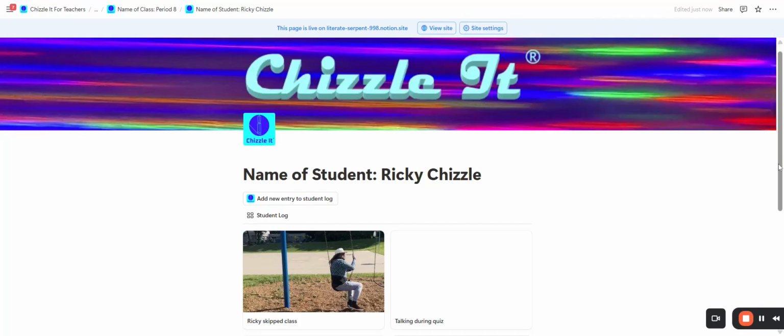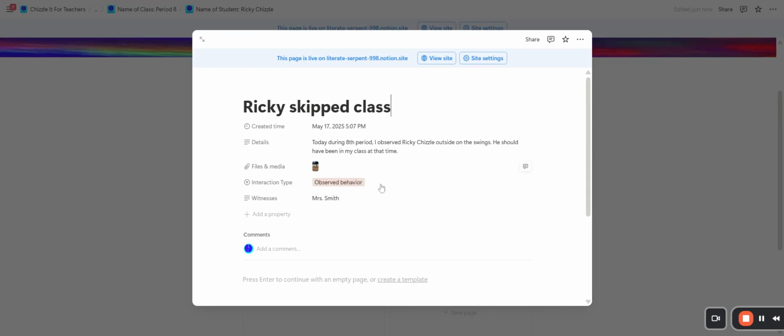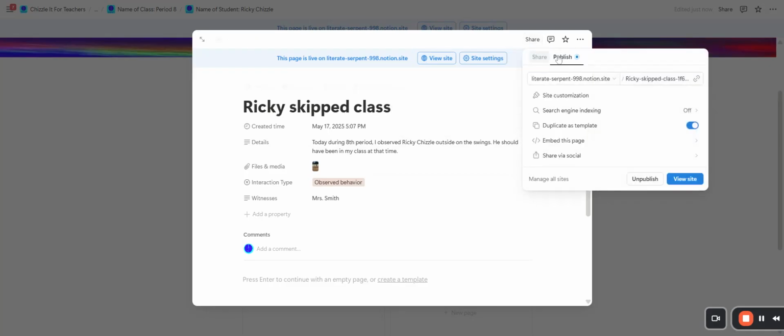The other thing is that I can share individual entries in my log. So maybe I just want to share this entry here that Ricky skipped class. I can click on this, and this entry here with all of this documentation can be turned into its own website. So I can click on share, and then I can click on publish, and this is going to turn this page into its own website so that I can just share this link and send it to whoever I needed to share it with.